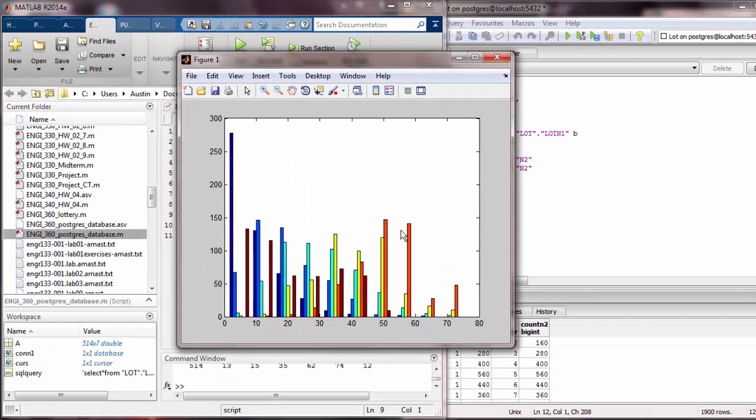So that was just a brief overview of how to upload some data into a database and to determine some different counts, and then also create some histograms to visually display the data.